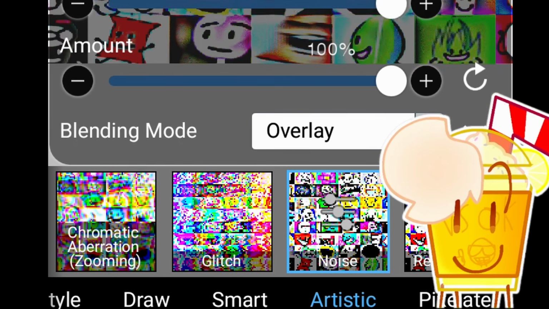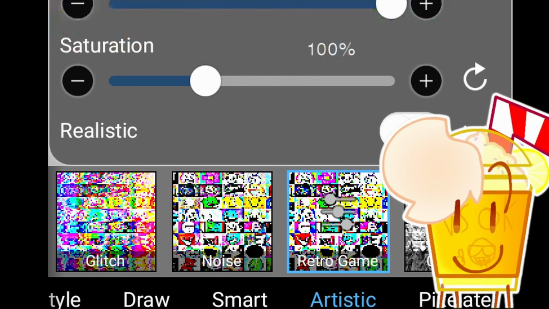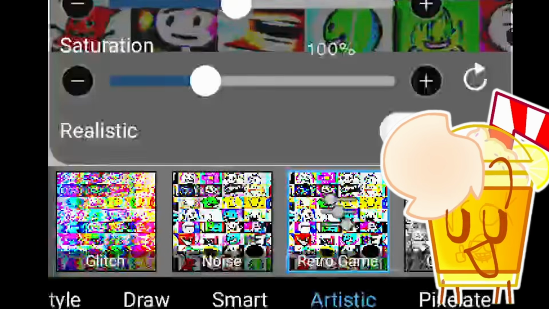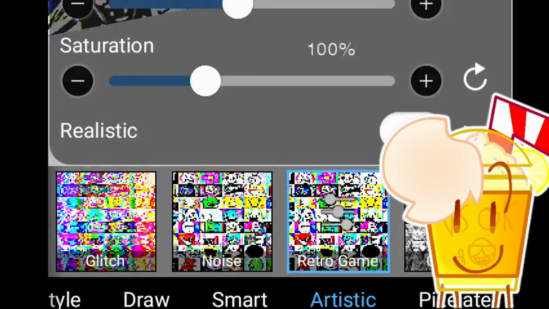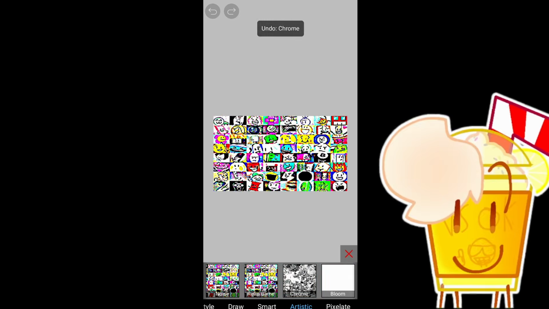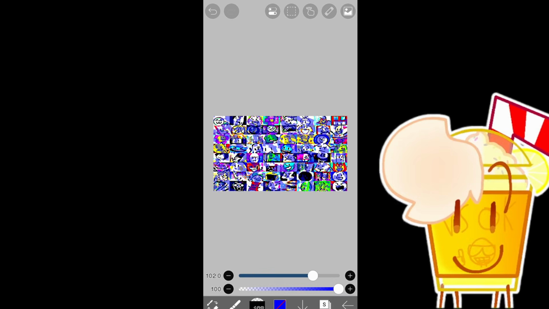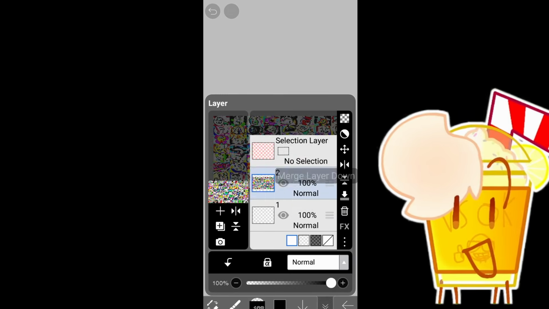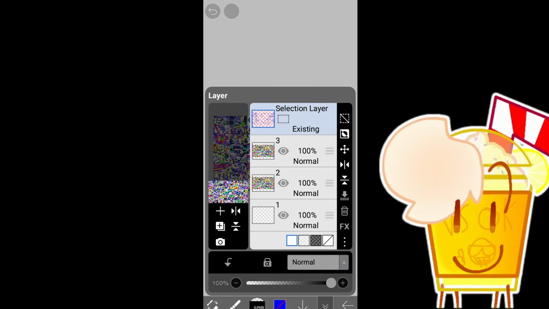Next up, you're going to want to just mess around with it, I guess. Use different brushes to move them around to make it all look distorted and stuff. If some of them are round or just not squared, pixelated, then you could use the retro game effect again, and it should fix that.